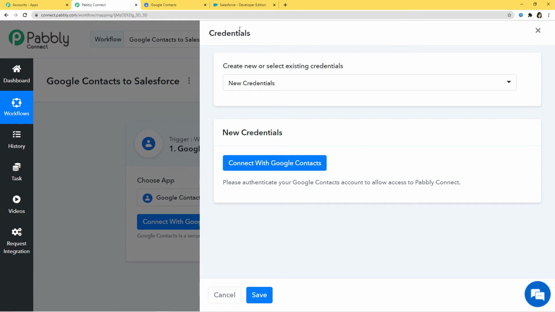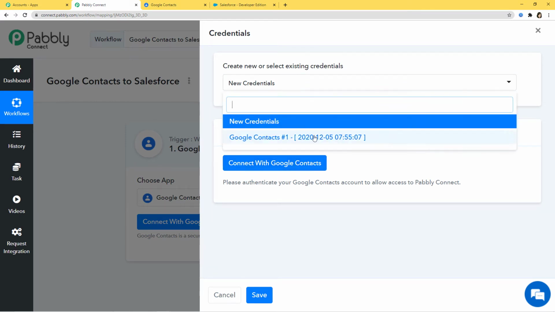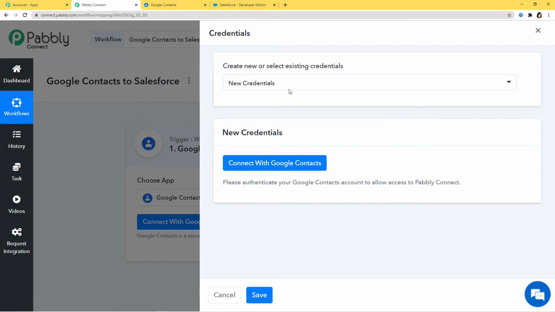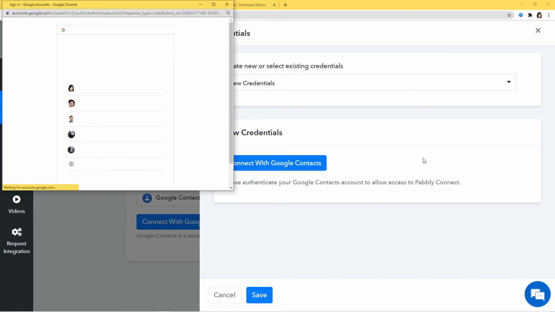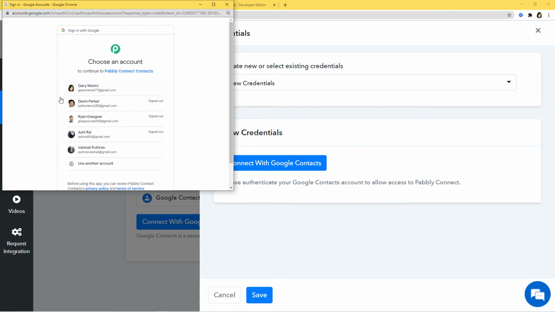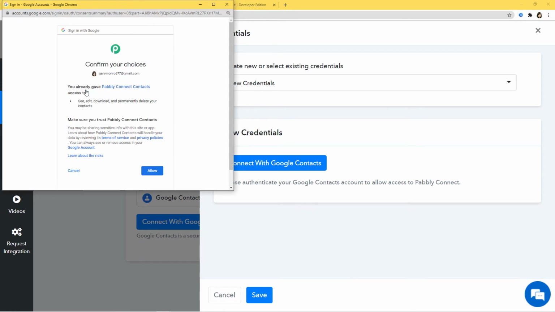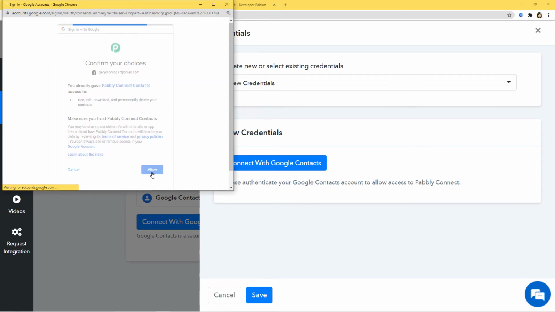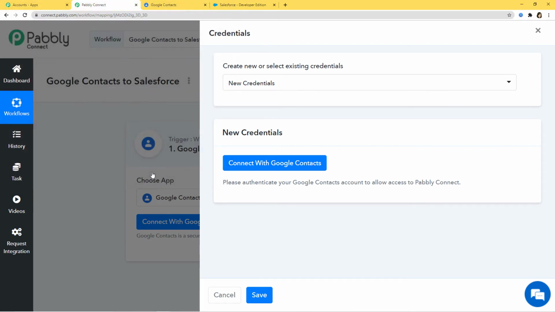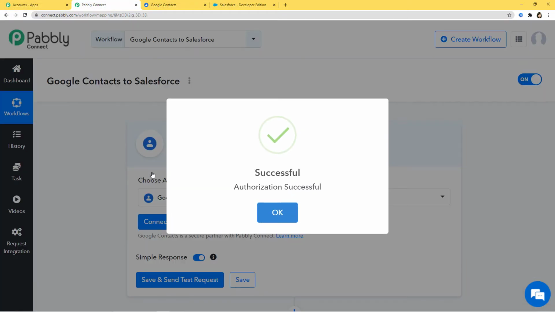Okay. So now under credentials, you can see we have two options. Either you can create new credentials by connecting with Google Contacts directly, or you can select any existing credential like this. So here I am going to let it be new credentials, and now I'm going to connect with Google Contacts. Okay. So now here you have to choose the account in which you are going to create new contact. So I'll choose the account here. I'm going to allow it. You don't have to worry about your data. Everything is 100% safe and secure with Pabbly Connect.